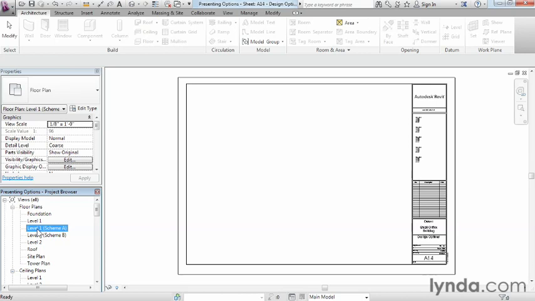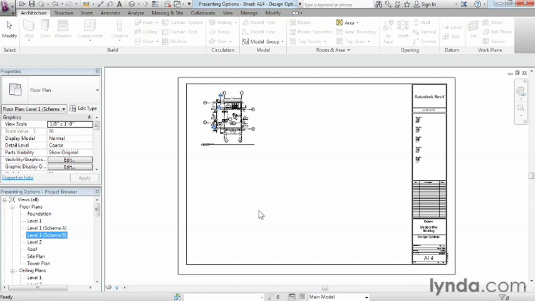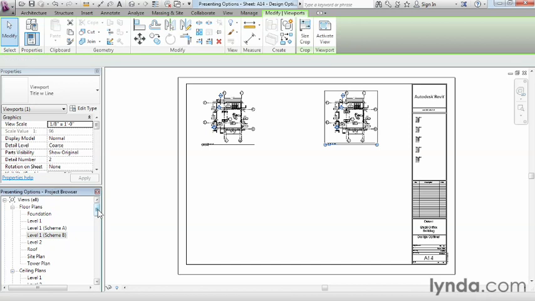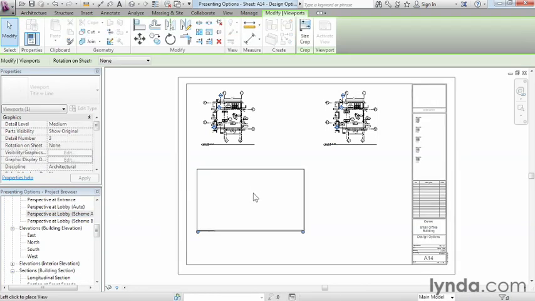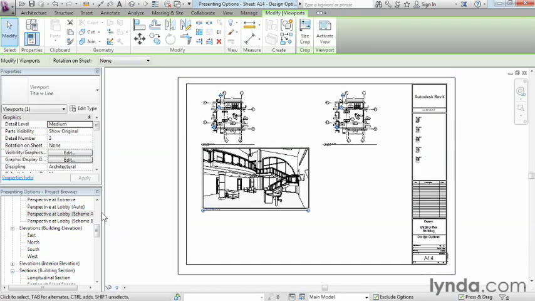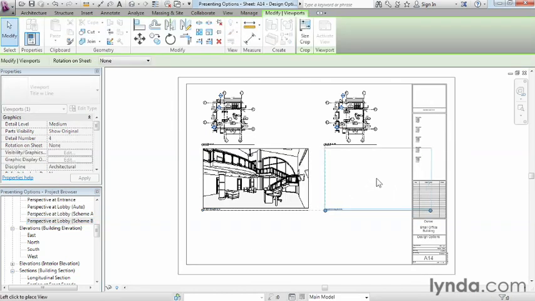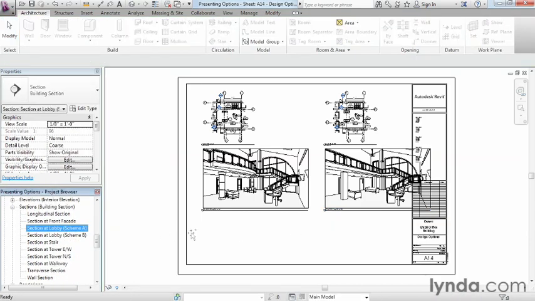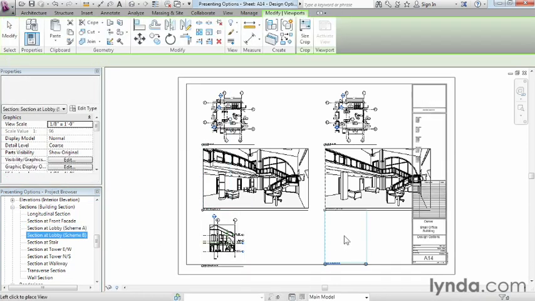So I'm going to take my Scheme A floor plan, drag that in right about there. My Scheme B floor plan, put it next to it right about there. Keep it lined up. So let's take the perspective for Scheme A, drag it in, place that one right here. I'm going to try and get the title marks to line up. Perspective for B, might be a close fit here, so we might have to fine-tune things in a moment. But let's get everything on the sheet first and see how everything fits. And finally, our two sections.